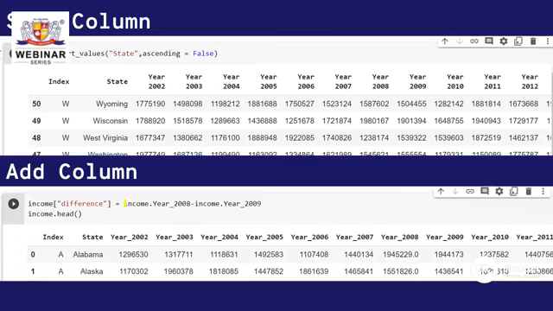Then sorting the values. For sorting the values, we have the command sort_values. So here we write income sort values state, and we assign ascending false. That's why it will show you a W first, so it will be like Z, Y, like this. So the ascending is false. If we write ascending is true, then it will be from A, B, C, D, alphabetical order. So the sort values command will sort ascending or descending any column's values.